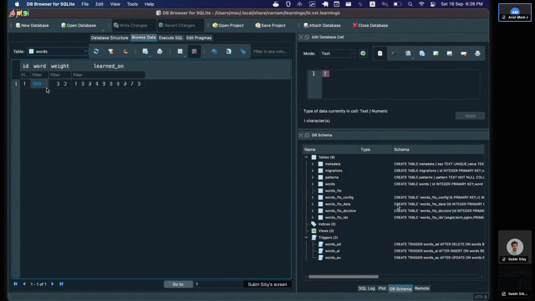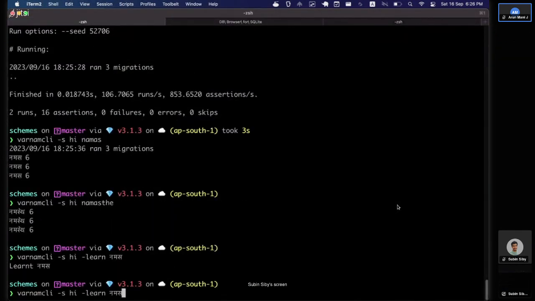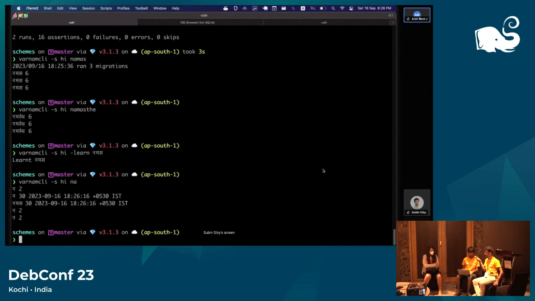So now when you type, let's say, Nama, let's just start with NA. When you give an NA, you can get Namas there. You can see that the Namas suggestion is already there in the output because Varnam has learned that word. So from now on, if you start typing NA, yeah, it will show the word Namas here. So we get the suggestion.